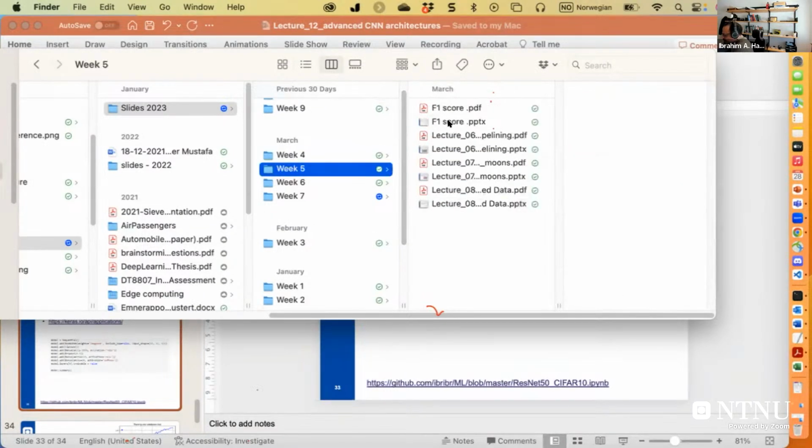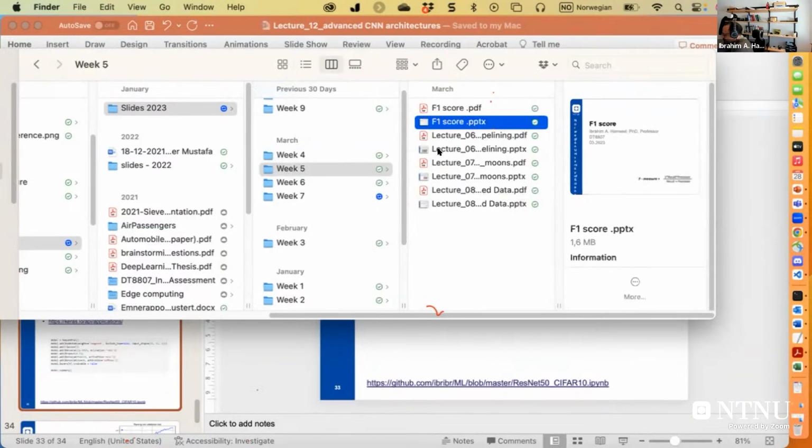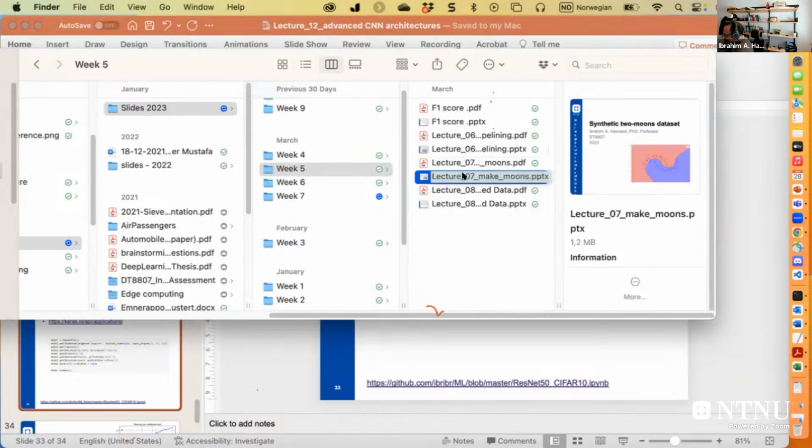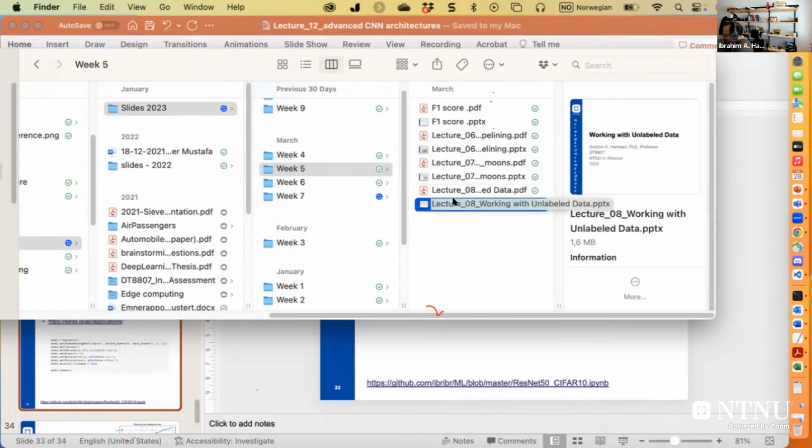In week number 5, we talked about F1 score. We talked about pipelining in scikit-learn. It was important because it will make our work more organized. It's a good habit if you can stick to it. And the synthetic 2 moons dataset, it's just one dataset which we have been playing with. We talked also about working with unlabeled data, correct, when it's unsupervised.